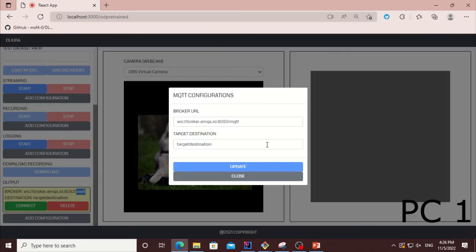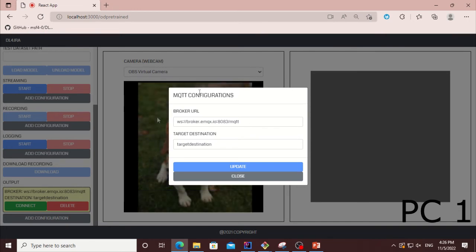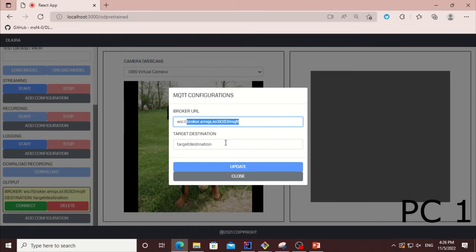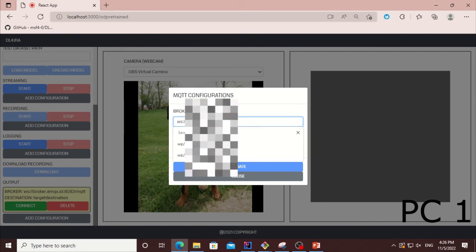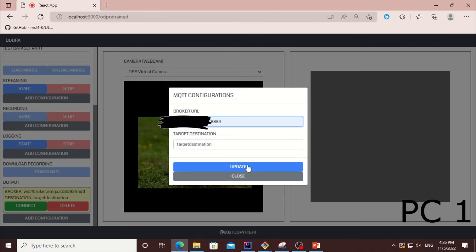And a menu will pop up. I stated that I'll be using a local broker for this one. So we will configure the broker address here. The format would be ws:// and then your local broker address, or usually your IP address, and port 8883.